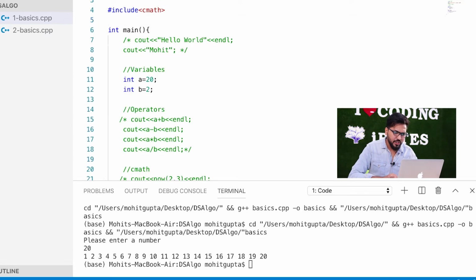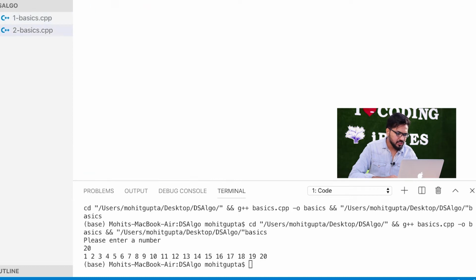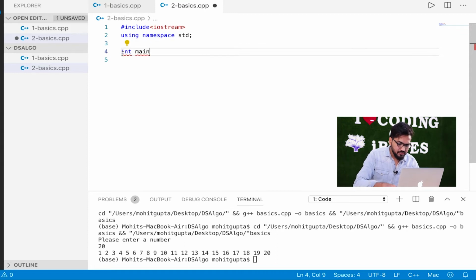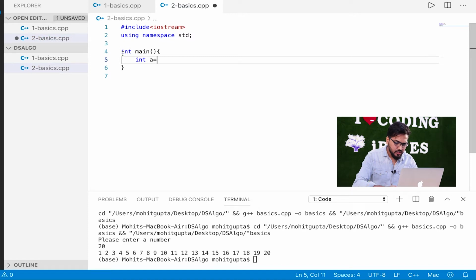Don't think about these two lines much. The only thing I should tell you right now is that these two lines are for cin and cout functions. The functionality of cin and cout is achieved because we have used iostream over here. We cannot use cin and cout if we don't have iostream in our program. So let's make our main function: int a is equal to 10.